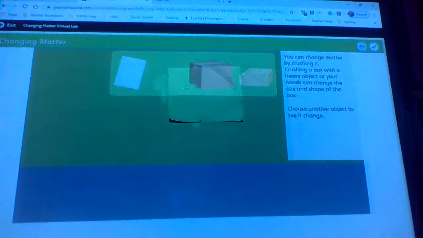Okay? There's a cardboard box. So sometimes when you want to recycle something, you might put it in the recycling bin by stepping on it or tearing it apart so that it doesn't take up as much space. So crushing the box with a hammer or your foot or something heavy changes the size and shape of the box. It breaks it down.